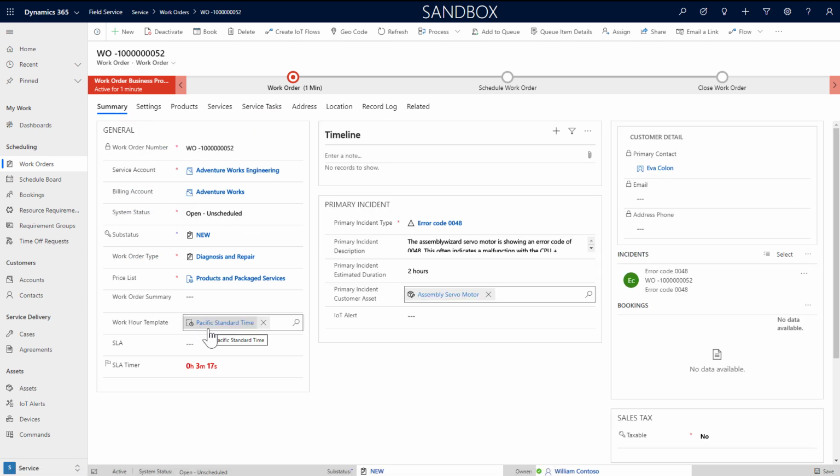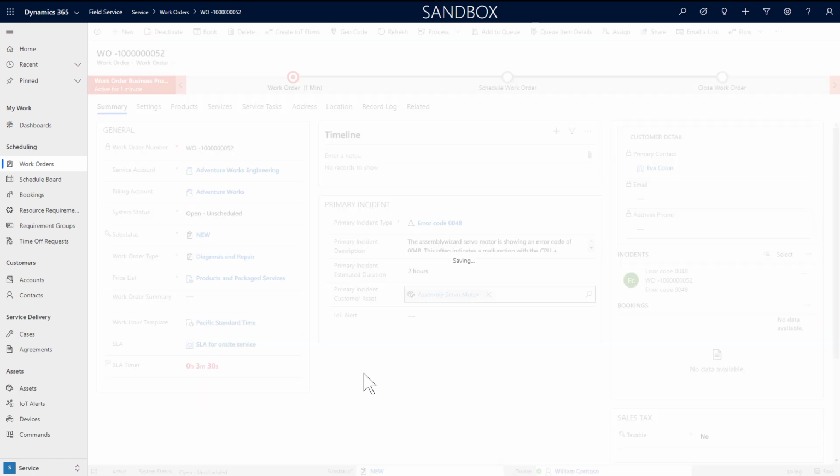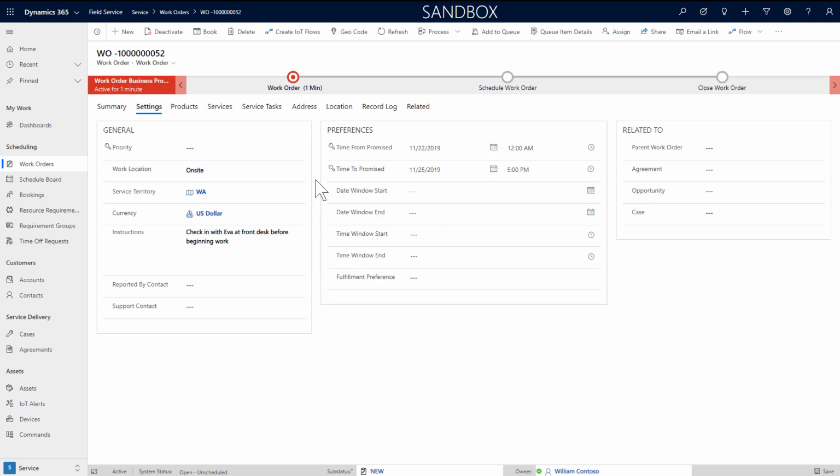Back on the Summary tab, we can see the work hour template was populated from the service account. Our SLA timer is already configured and going, and we can add a specific SLA which will populate our promised time windows for scheduling. The Settings tab mostly deals with how the work order should be scheduled. Enter in a priority to help dispatchers understand how important it is, and priority is also considered by automated scheduling. Work location is set to on-site, indicating that the work order takes place at the customer's location, the service account.